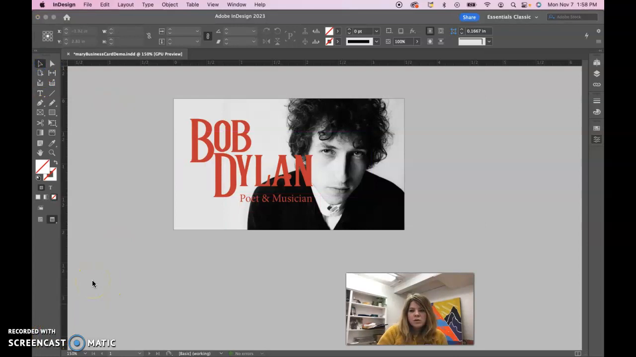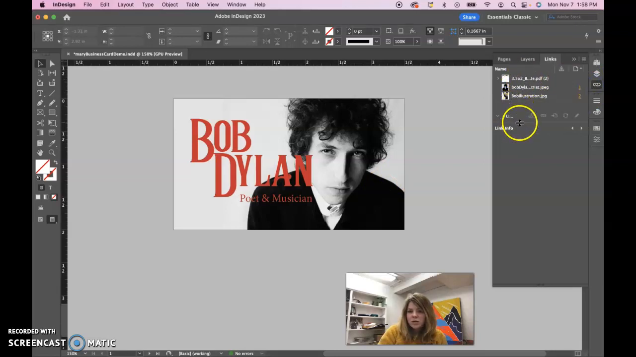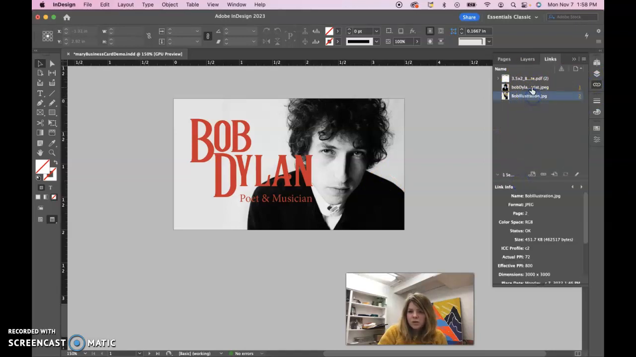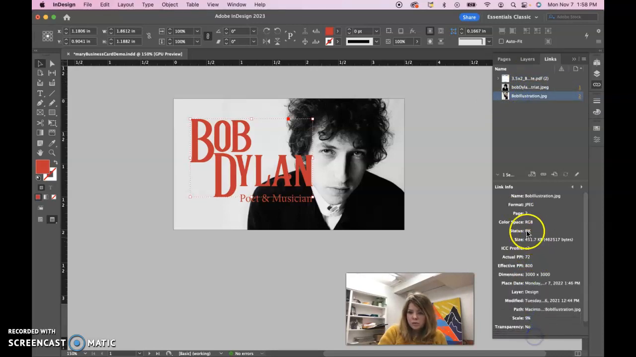Okay, so next up we're going to talk about the Links panel, which is underneath the Pages panel. It looks like a link, actually. So if we open this up, you can see all of the files that we've brought into our document. You cannot see this particular file because we actually copy-pasted that directly from InDesign. We did not do a file place to bring that in. But this is a great way to check your image resolution and your image color space. So all of our stuff is in RGB.